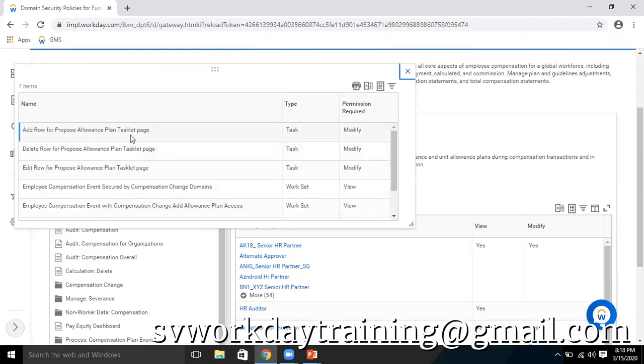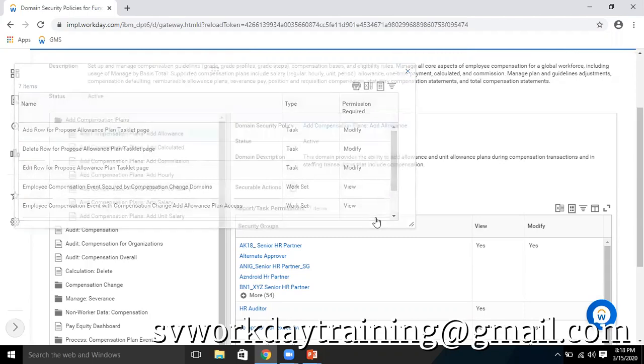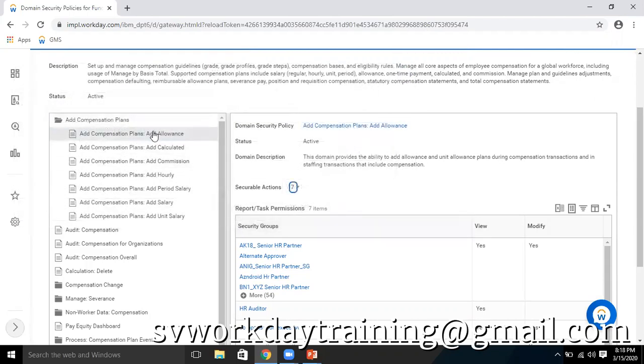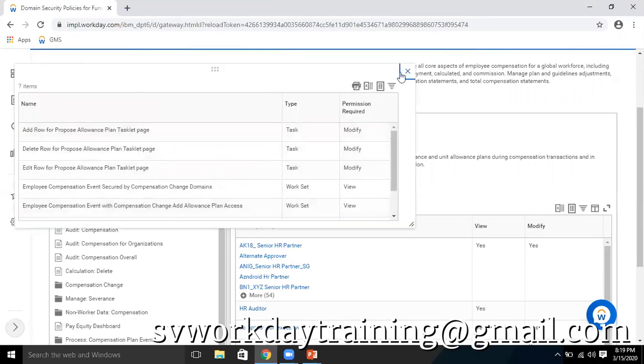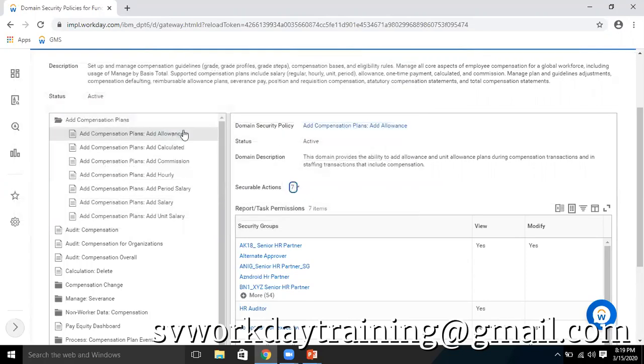It says add row to proposed compensation plan. I can get delete, edit, employee compensation. So if I have given access to my subdomain, which says add allowance, I will also get access to these securable items. And a very important point: we cannot control security of securable items. If I have given access to add allowance, I will get access to all the securable items under add allowance. For securable items, we cannot drill down further. So where can we drill down? We can drill down to core compensation, to add allowance plan, and to add compensation plan.